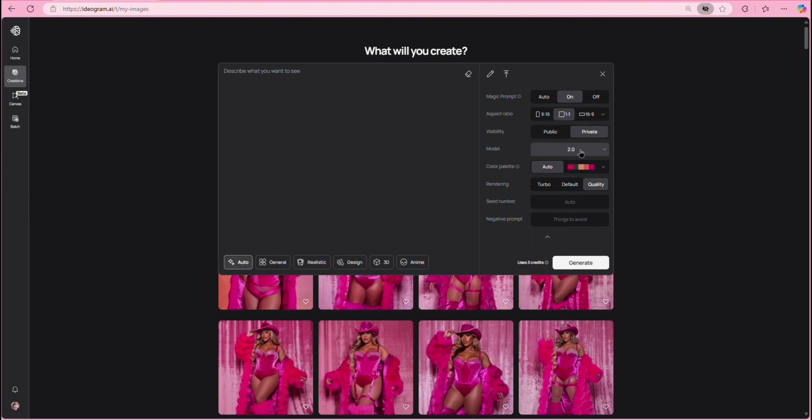They have model 2.0, they have 1.0, and 2A just was released. But I really don't use either one of those. They're not really good quality. The 2A is too fast and doesn't give detail. Okay, and this is just rendering how fast it goes. I just leave it on quality.